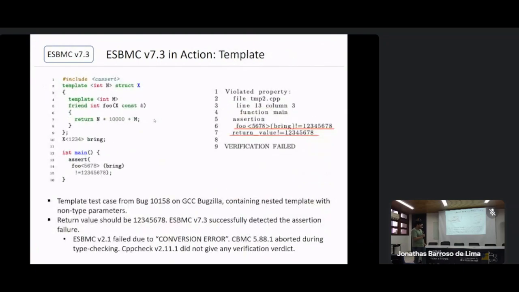So considering templates, this is bug 10158 from cppBugzilla, which contains a nested template with non-type parameters. Now with the Clang AST, we're able to cope with this program. In the previous version, SBMC would just crash due to conversion errors. SBMC aborted, and CPAchecker does not give any verification result. So here we can correctly identify what should be the correct value of the program.